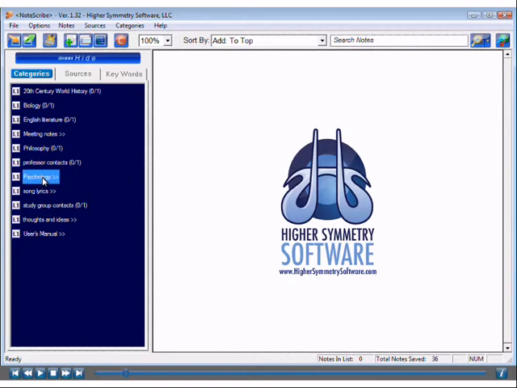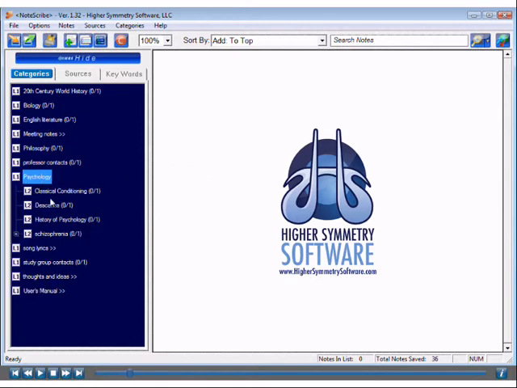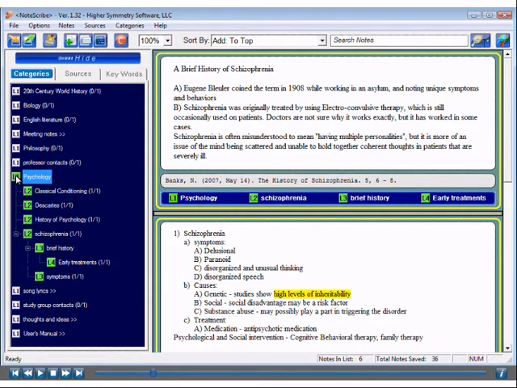We'd go over to psychology within categories, and as you can see, we have quite a few different subcategories already going for psychology. So if we want to print all of these subcategories included and not do it one by one, we can select the L1 next to the psychology category, which will retrieve all of our psychology notes.